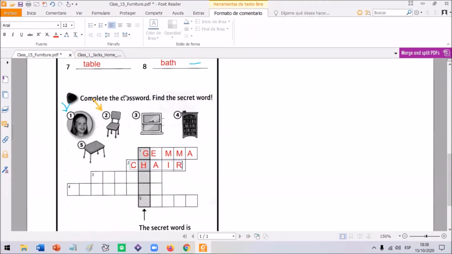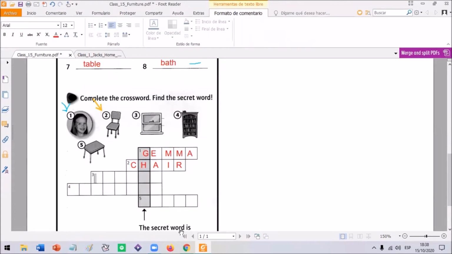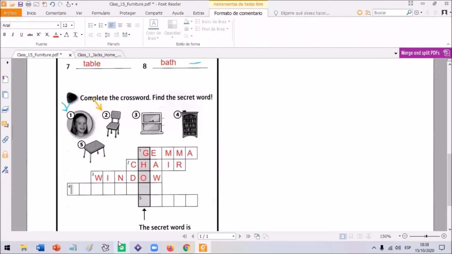Help me with the next, number three. Can you write it on the chat? Come on, what is it? Yes, very good. This is a window. W-I-N-D-O-W, a window. What about number four? Come on, tell me on the chat. I want to read your answers. All right, yes, this is a bookcase. Let's write it here. B-O-O-K-C-A-S-E, a bookcase.